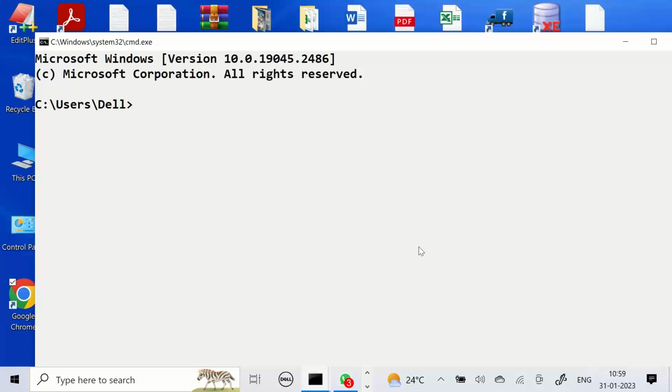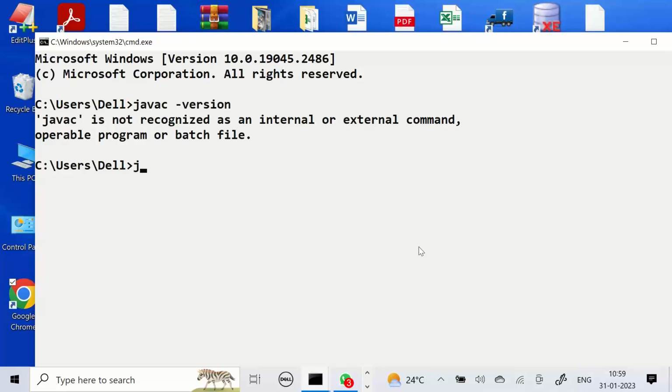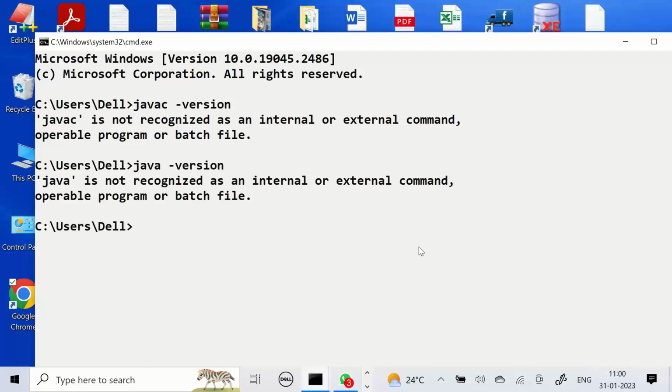By default, command prompt opens to C users and username. javac, you'll get an error. java, you'll get an error. Why? Because in the current directory, javac is not available, java also not available.